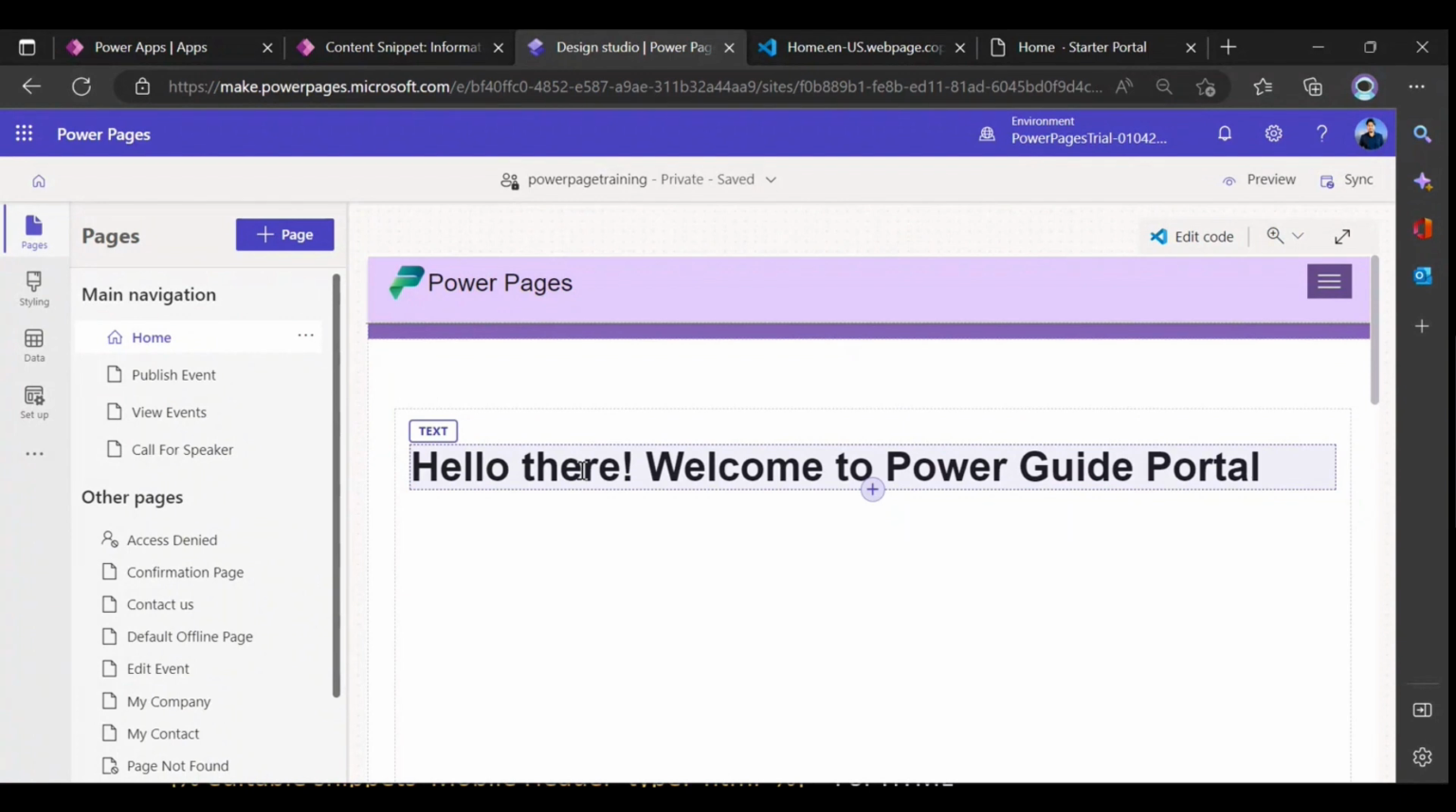So this is about the content snippets where we made some changes. Let's say I have one more requirement: I want to display some notice message or some random message about the Power Pages 30 days learning challenge on all the pages of my website. So let's say I have publish event, view events, call for a speaker. So I might have some other pages as well. What I want to do is display the same content snippet on all the pages of the website.